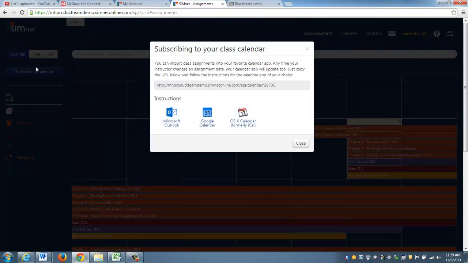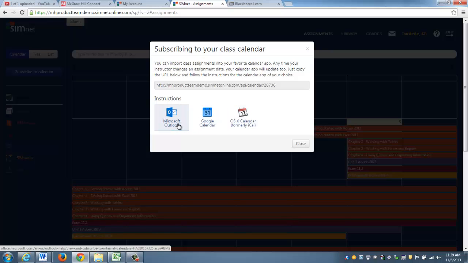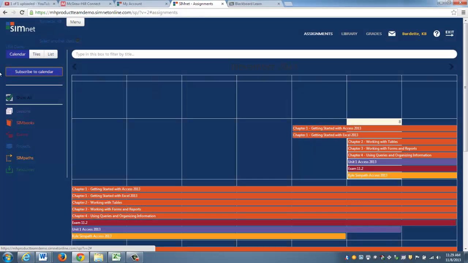This will be active. Oh, it looks like it's actually active now. I thought that it wasn't going to be fully active until January, but it looks like they jumped the gun. You can sync this with Outlook, with Google Calendar, or with your iCal, your OS X calendar. And this will let the student know exactly when their assignments are due, and if they're on their phone, their smart device, or their Outlook, it'll give them a little ding and tell them, hey, you've got an assignment due in SimNet, why don't you go do it now? So that's a cool feature.